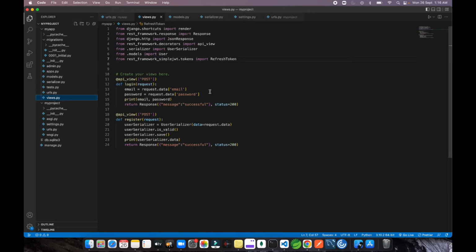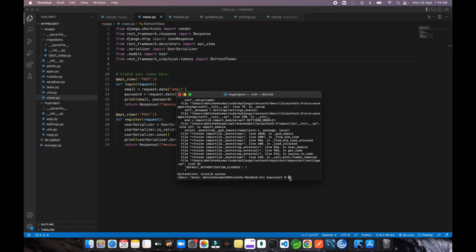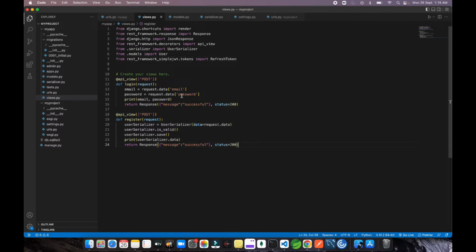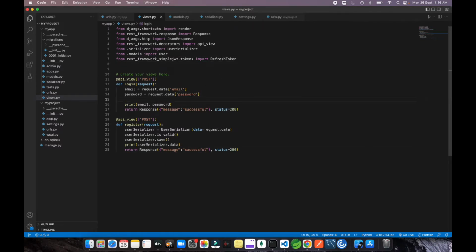Now just go into the views.py. See, the server is running perfectly fine. Let's start the server again. The server is running fine. Go into the login and let's check the user first. So just get the user: user equals User.objects.filter(email=email).first(). Okay, so you will get the user.